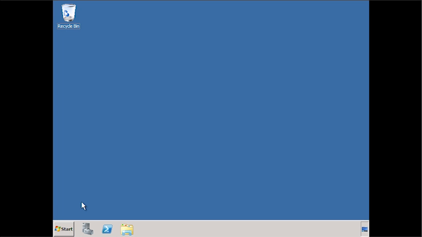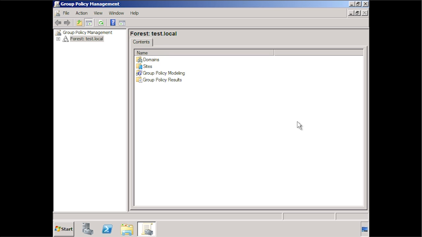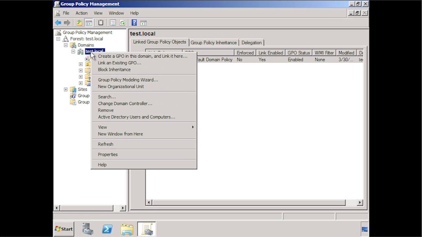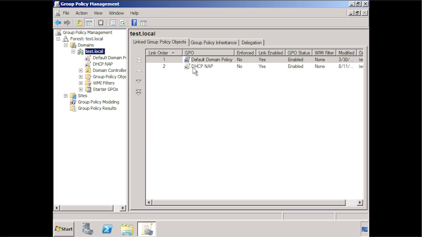First of all, I need to create a group policy for NAP on my domain controller. To do this, run Group Policy Management from Administrative Tools under the Start menu. In this example, I will create a new group policy for my domain by right-clicking on the domain and selecting Create New GPO in this domain and link it here. In your domain, since there are only a few settings that need to be set, you may want to just modify an existing group policy. Once I have created the group policy called DHCP NAP, I need to edit it.